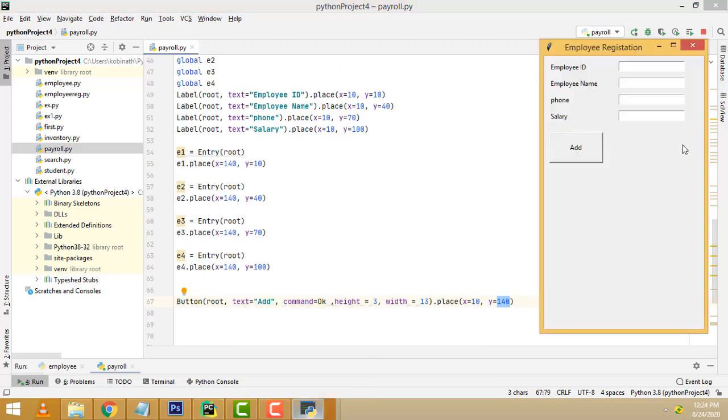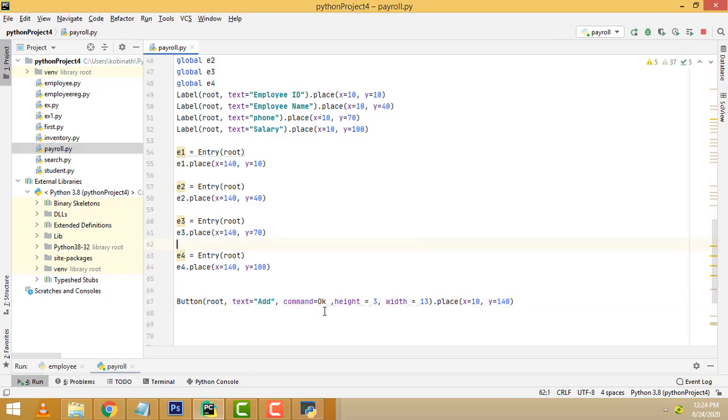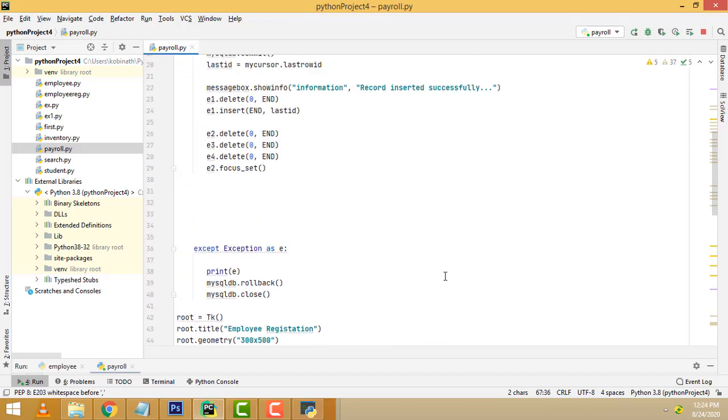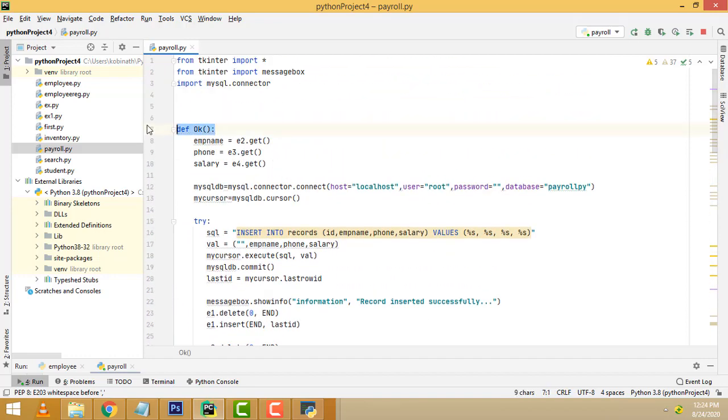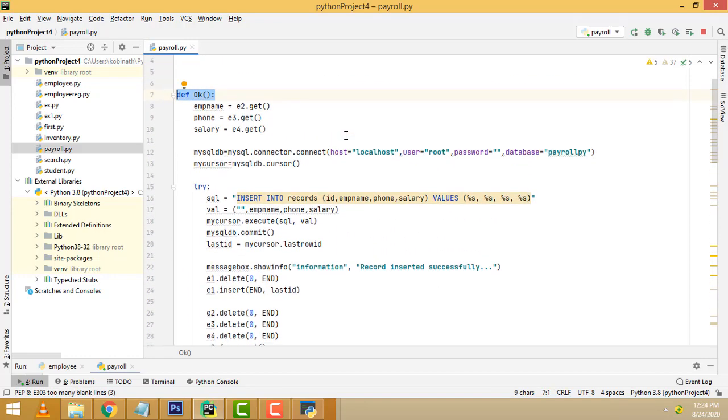This is how we make the simple GUI application in Python. Now after entering the employee name, phone number and salary, click add button. What happens is there will be a command. Okay, OK button, this is a command, right? If you click this command, it goes to the relevant function OK. Here I have written the OK function above.